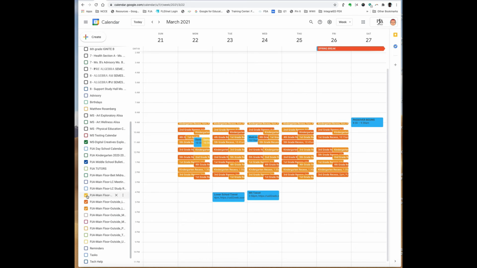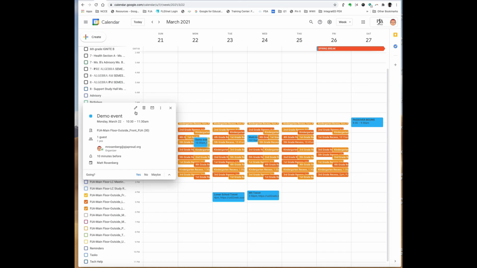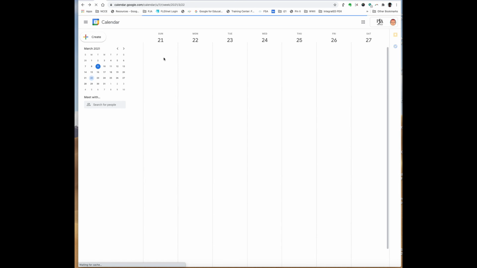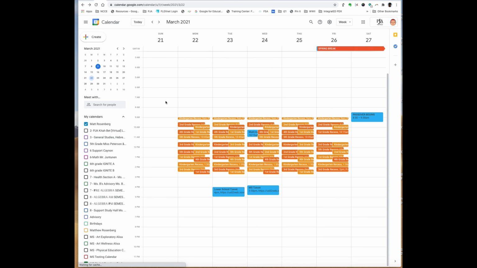And what if something's available or not available? If I wanted to make changes to this, I would just click on this event, and I could edit it because it's my event and it's in my calendar. I could edit it, or I could go ahead and just delete it, and it will pop off both calendars. Sometimes it takes a second to realize what I just did. There it is, and now it's gone.